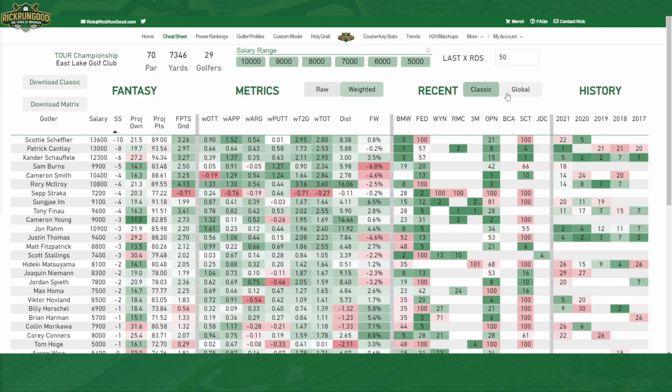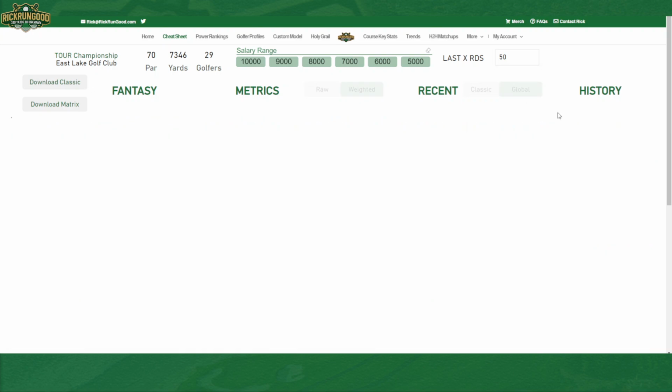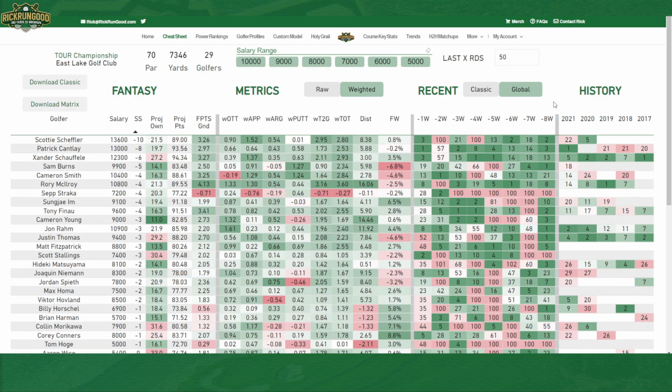That kind of leads me into this global tab over here. So the default has always been to show the last 8 or so PGA Tour events. And that's great. And that works most of the time. But remember, these guys are playing tours all over the world. They're not just playing on the PGA Tour. So what I've opted to do is allow you to toggle to a global view.